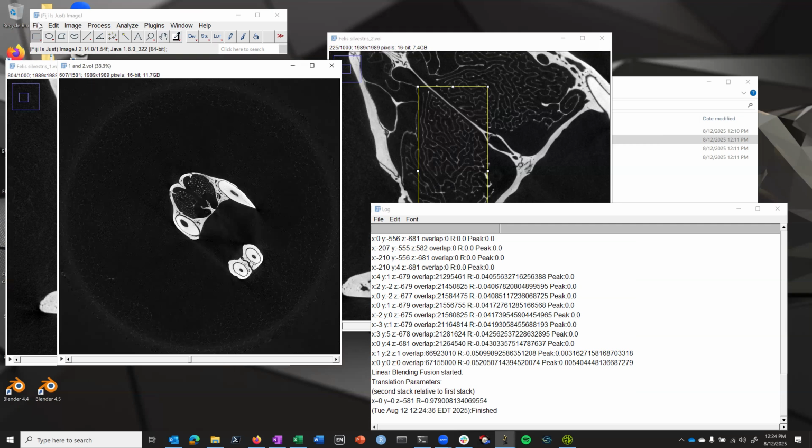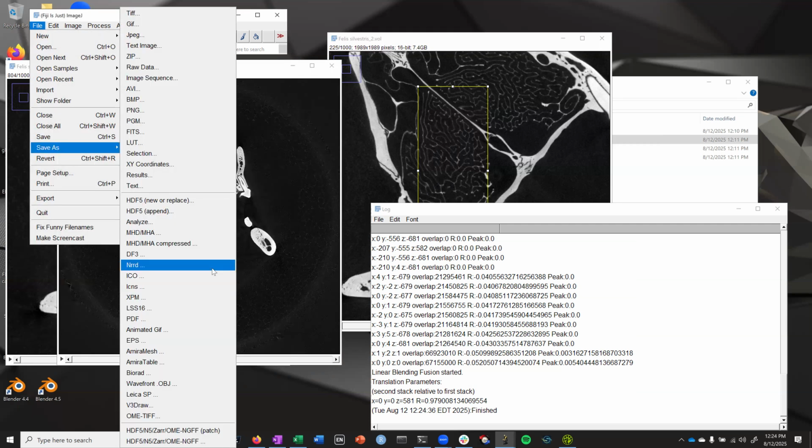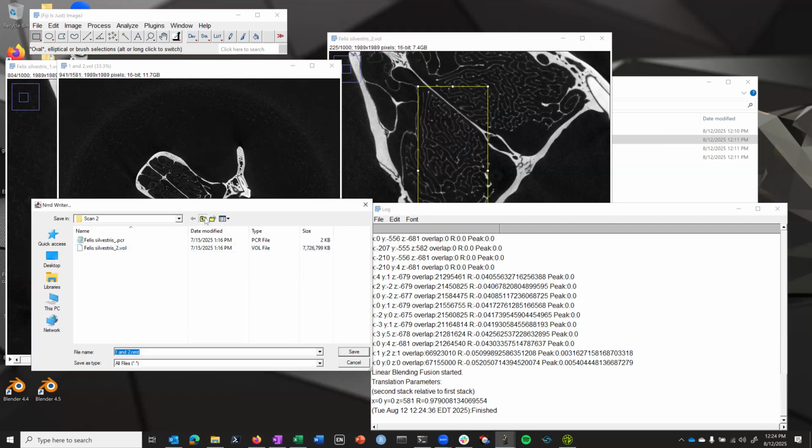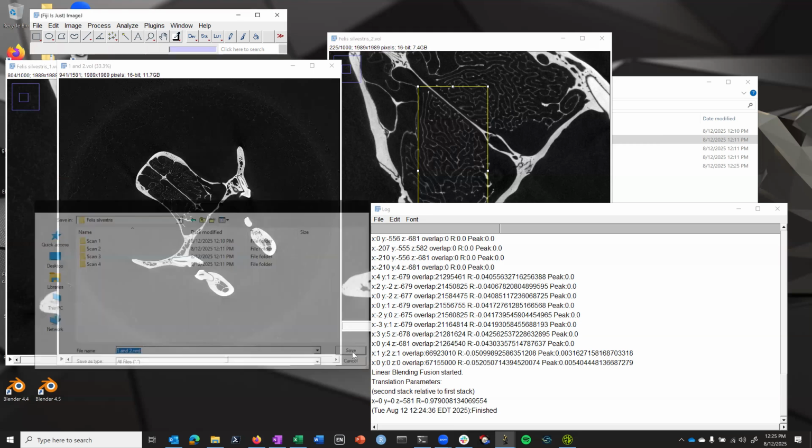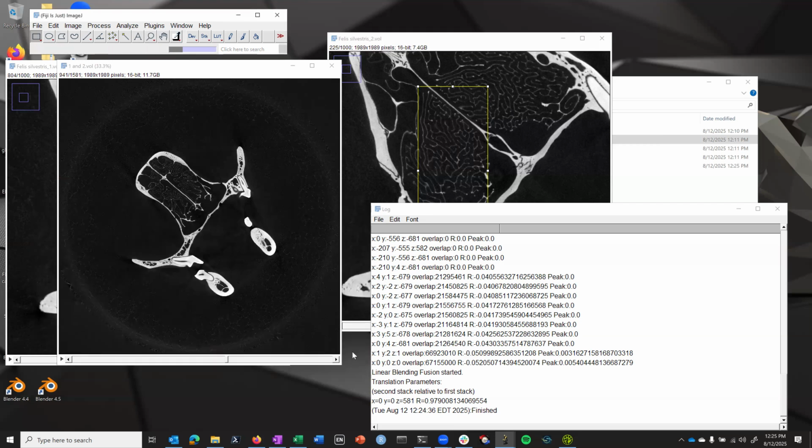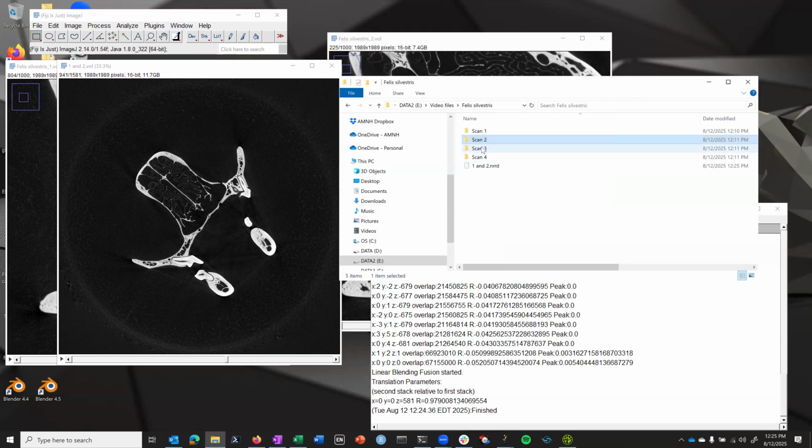Now I will take this and I will save it. Save as. I save everything in the NRRD file because that's what goes into Slicer, the program I use for doing all my post-processing. Save that out as 1 and 2. Now the next thing I will do is do 3 and then 4 in the same method. So I'll have a 1 and 2, and I'll have a 3 and 4. Then I load the 1 and 2 and the 3 and 4 in, and then I put them together. Then I have 1, 2, 3, and 4.